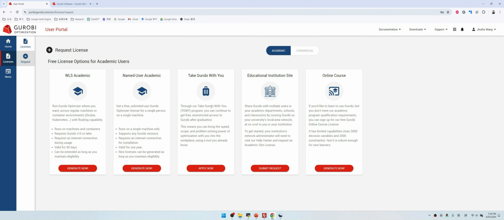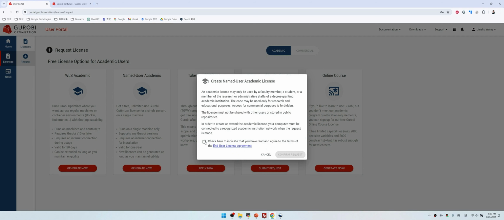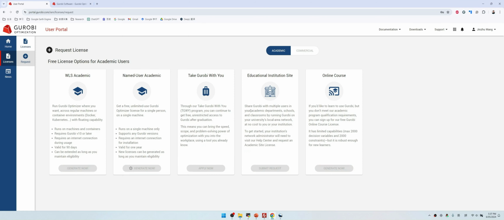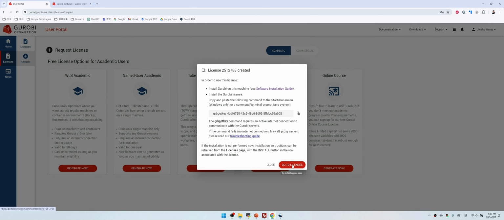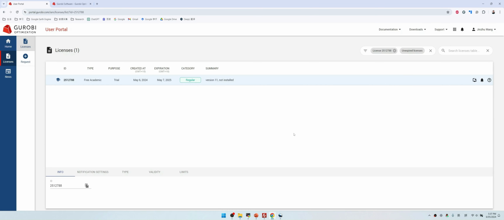And among all those license types, we choose to use the named user academic license. And we hit the generate now red button, check the readme and confirm the request. After a while, the web page will be redirected to the license page, and we go to license. Here we can see a new license is generated. After that, we click this download button.